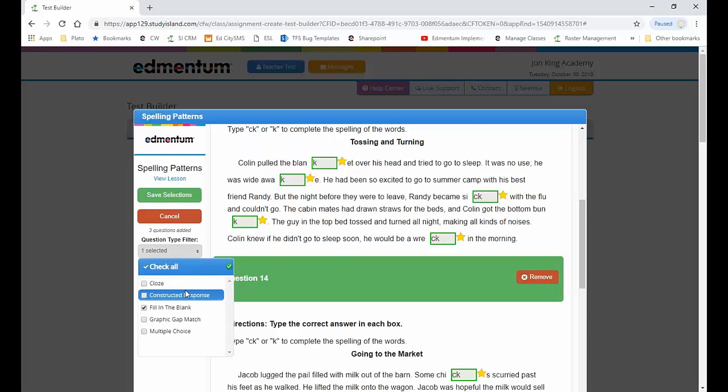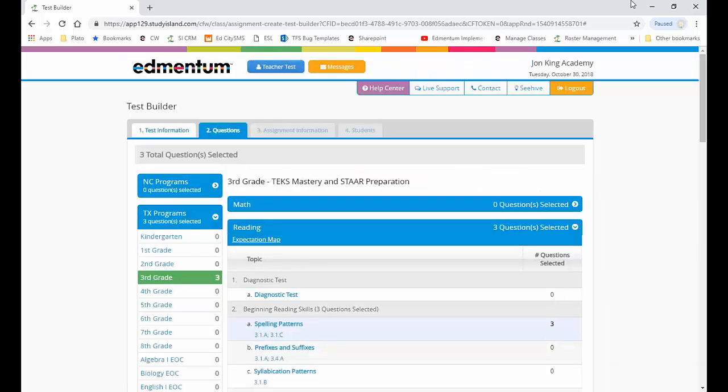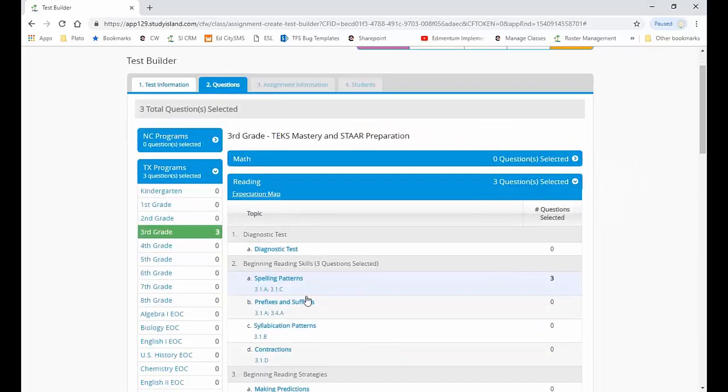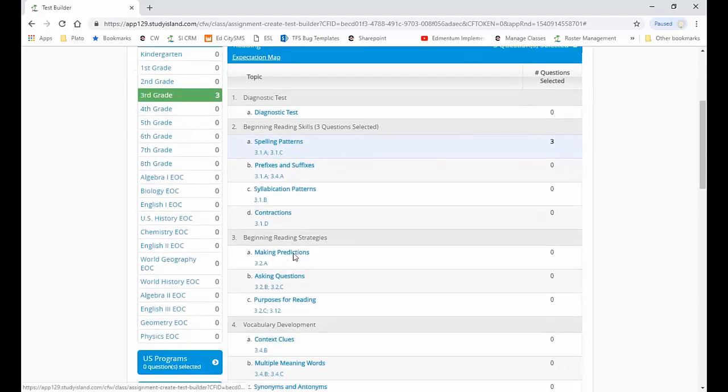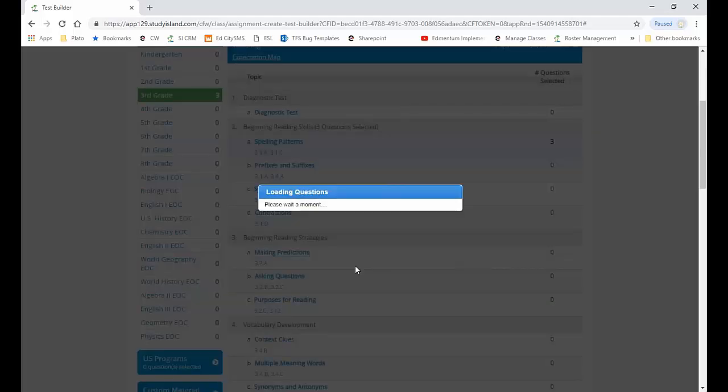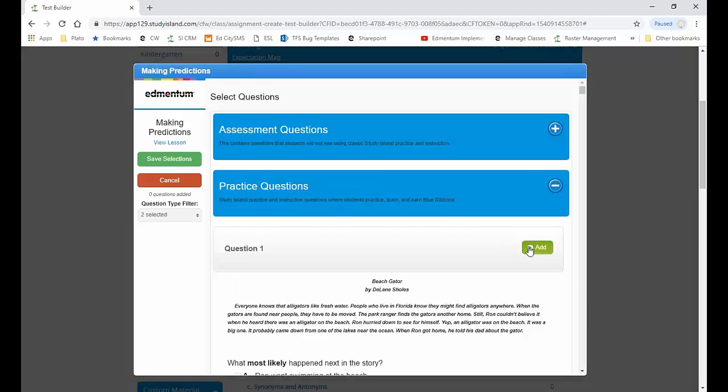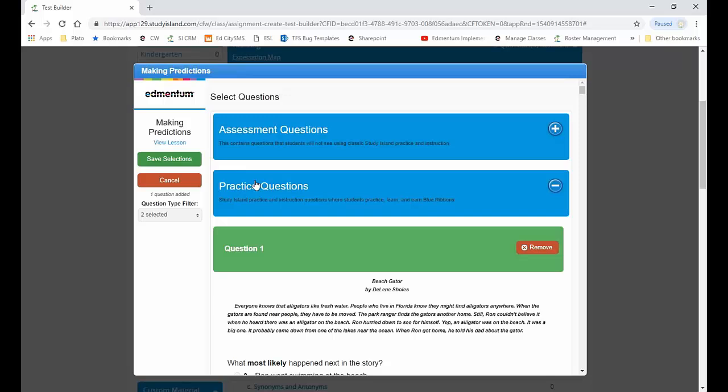We also have constructed response questions, and while we're here, I do just want to go ahead and give the disclaimer. Everything else is automatically graded by the program. Constructed response questions do require a teacher to grade them. So let's go ahead and save selections right there. And if we wanted, we could go through here. I could also add a few questions from making predictions. Just go ahead and add that, save selection.